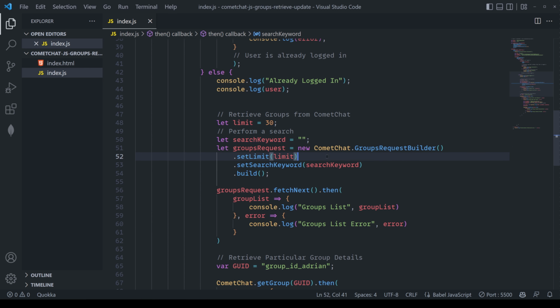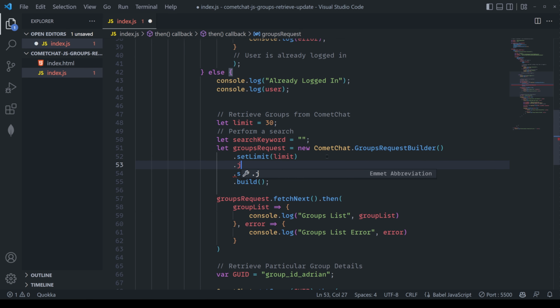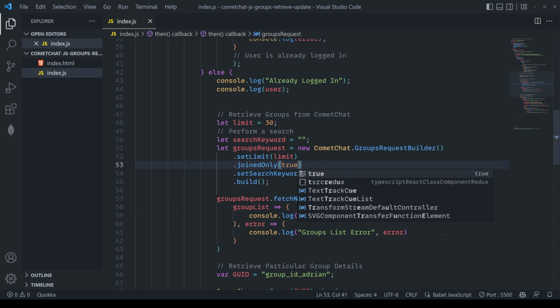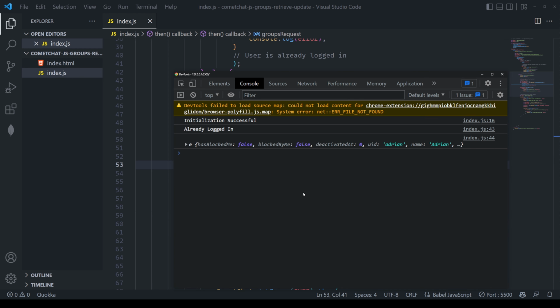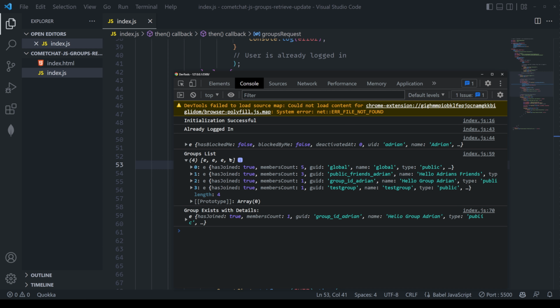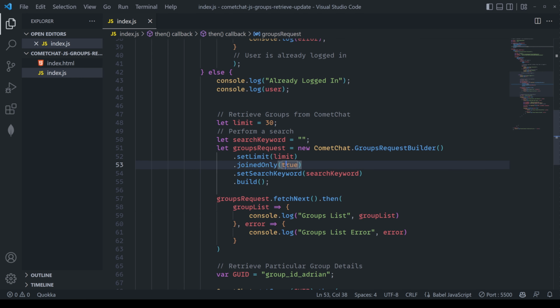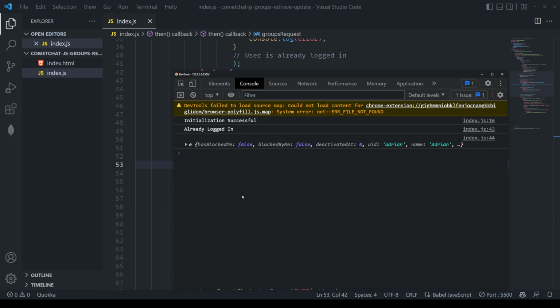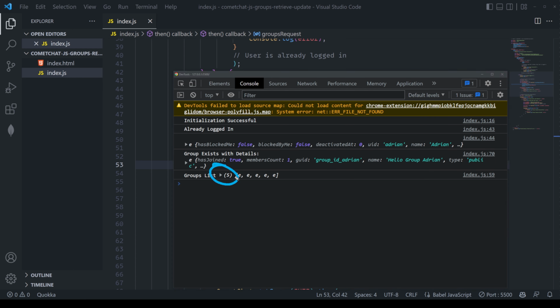Let's move on to have a look at the other things we can do as part of the group request builder. If, for example, you wanted to have a look at only groups that you've joined, there is syntax called joined only. This will only show the groups that you've actually joined actively and are a part of, rather than just all of them. There's only 4 in this case, and if we were to set this value to false, we would actually have 5 of them.